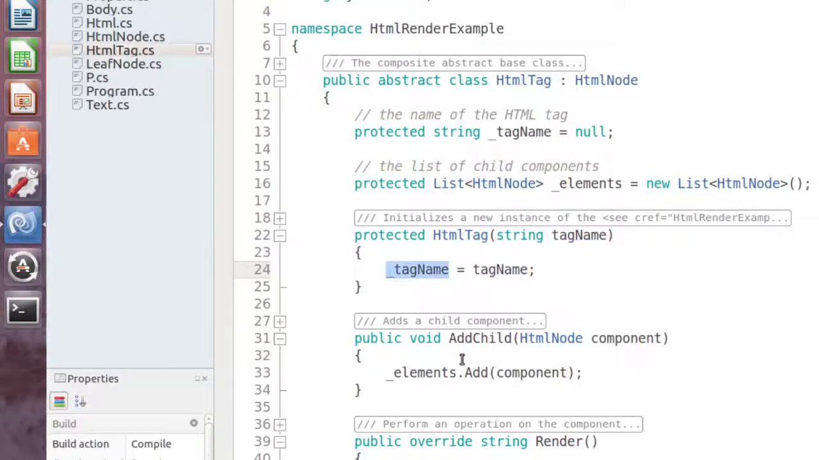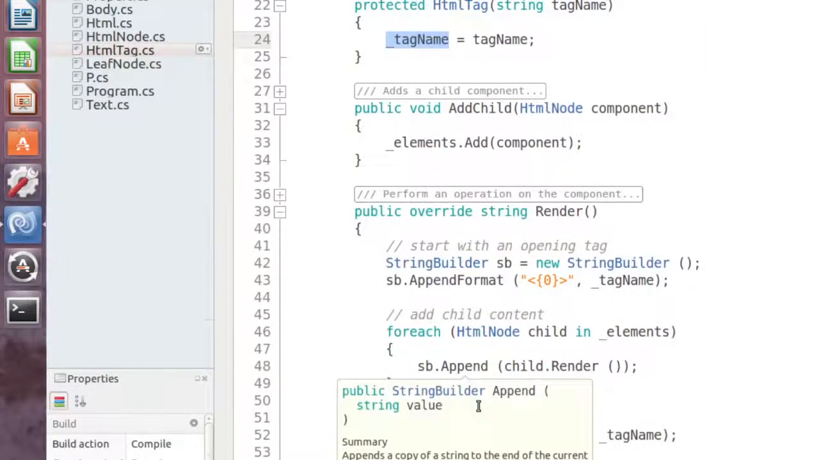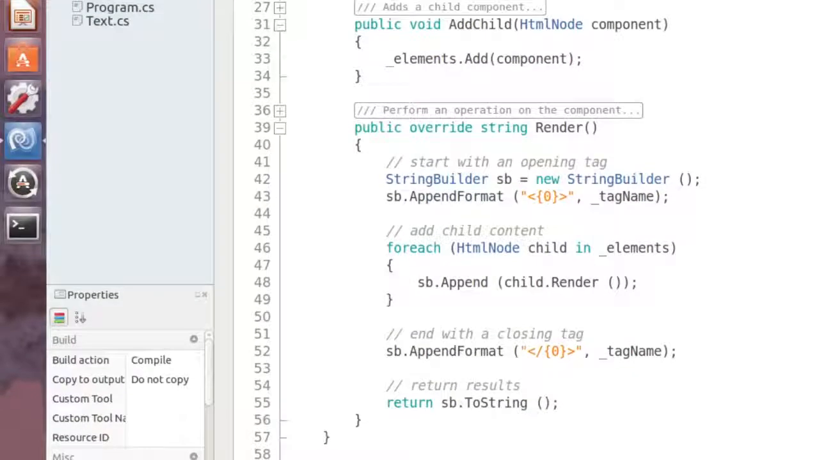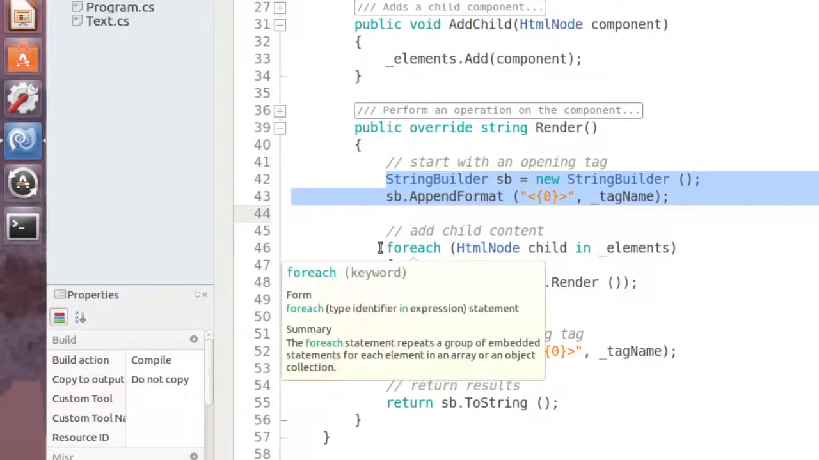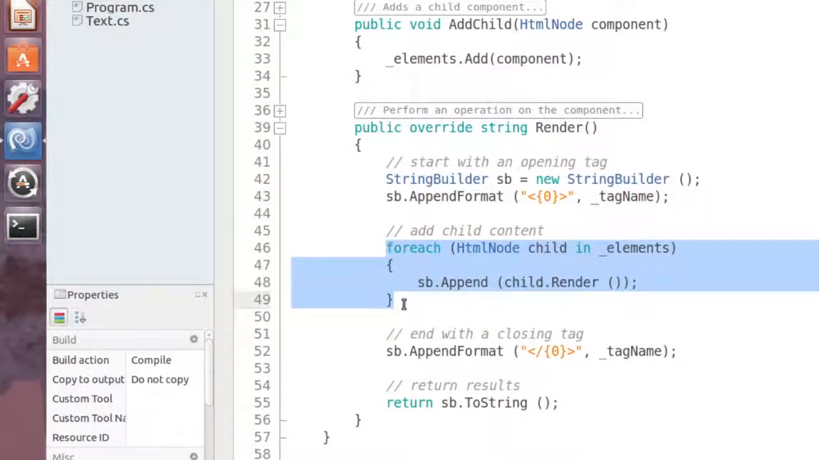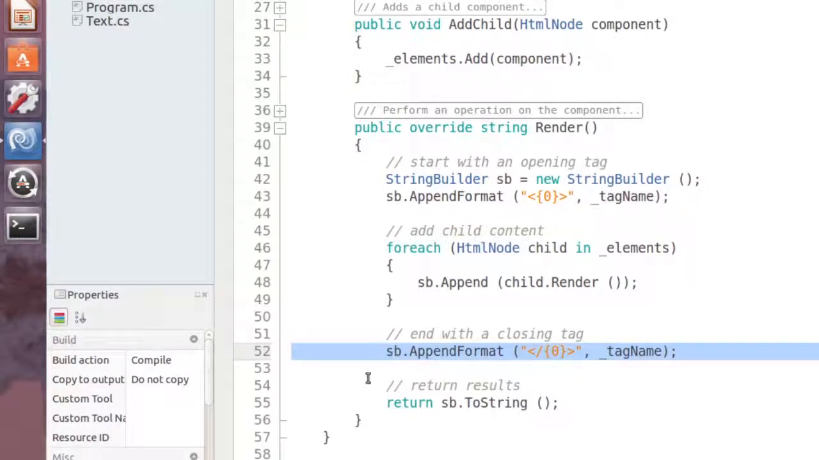And here is the render method. The method not only renders itself, but also all of its children. This code starts with an opening tag, then collects all output from the child components, and then adds a closing tag to complete the HTML fragment.